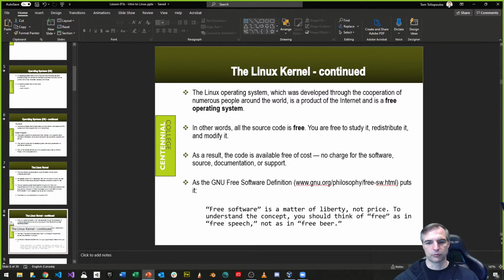And the GNU project, we're going to talk about that in a second. The GNU project had a philosophy about free software, and they talk about it here. Free software is a matter of liberty, not price. To understand the concept, think of free as in free speech, not as in free beer.